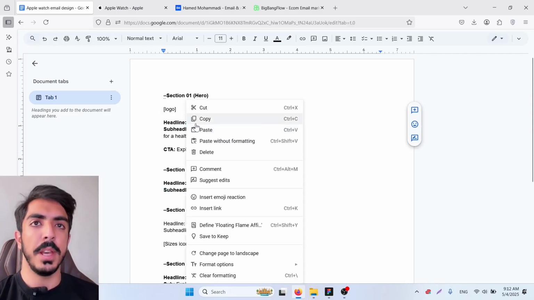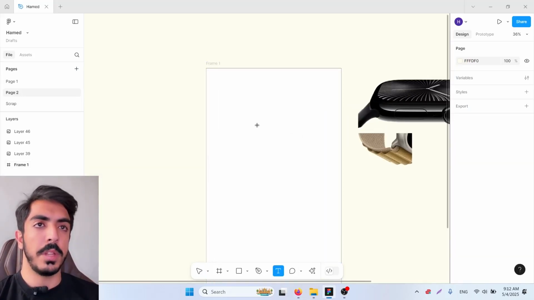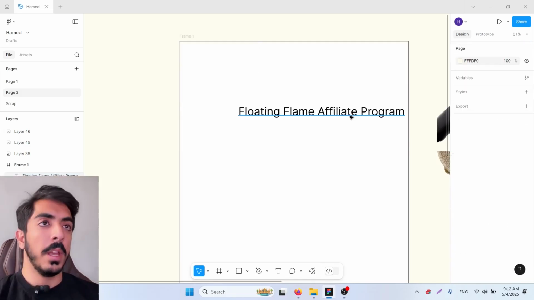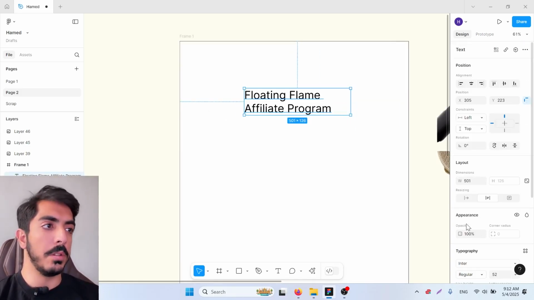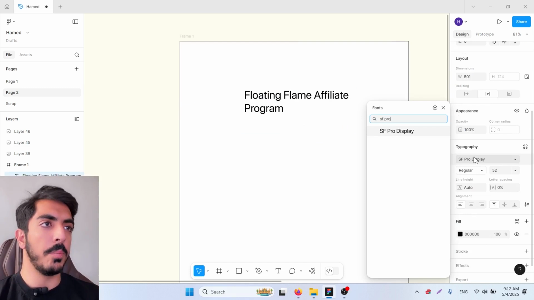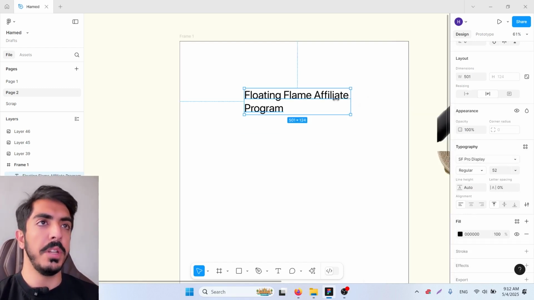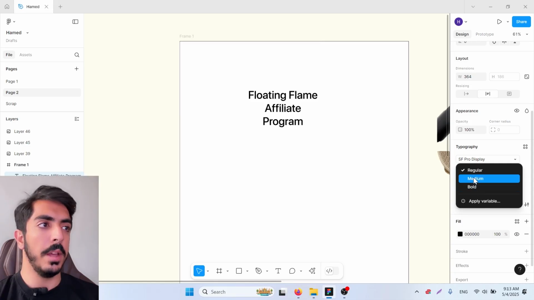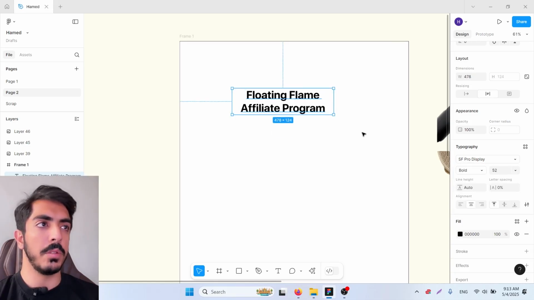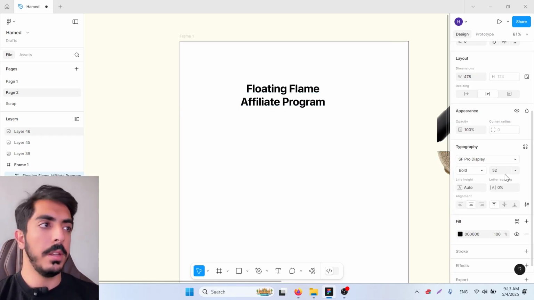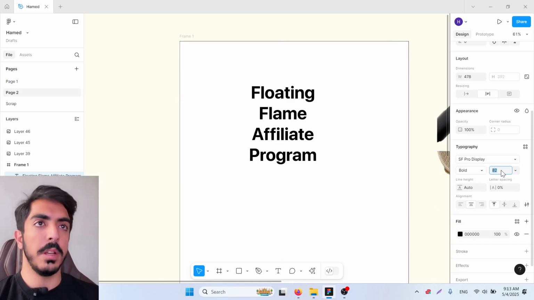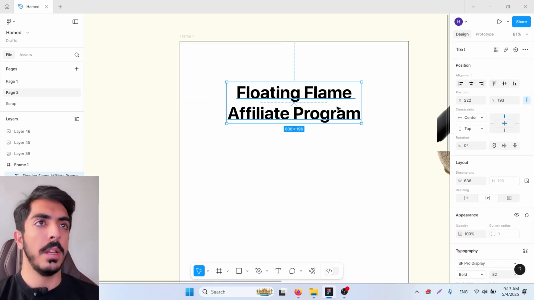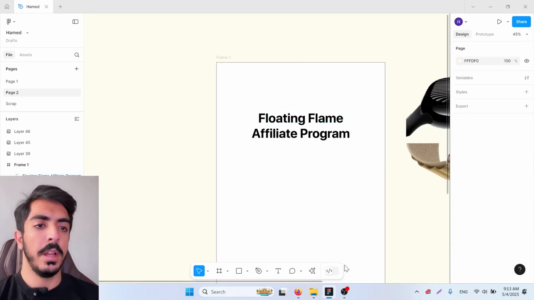So I'm going to copy this headline and use the text tool and write a new text, and then I'm going to increase the size and change the font to SF Pro Display, which is very similar to the Apple website font, and I'm going to increase the thickness to bold, and actually let's increase the size even more, and I'm going to align this in the center.